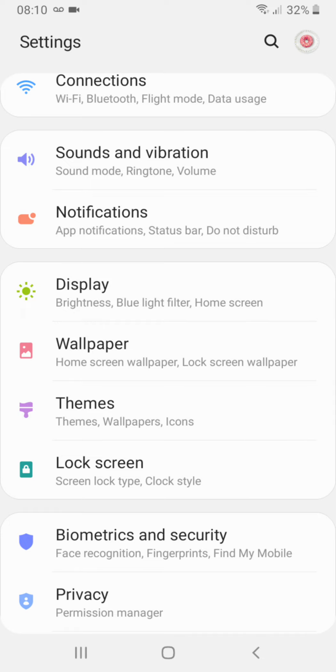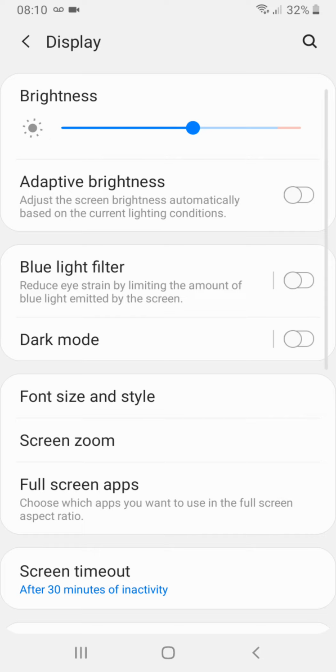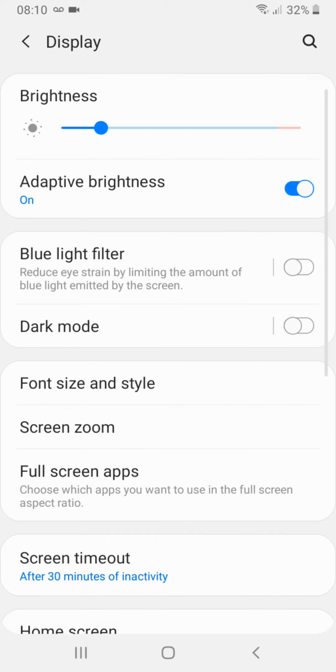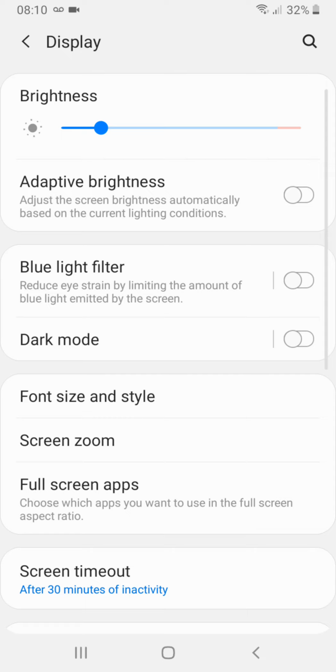So we've also got the display. So let's click on that. And here you can turn up the brightness on your screen. Obviously, the brighter it is, the more battery it's going to use. You can have adaptive brightness. That can get a little bit annoying because quite often it will turn off quite quickly from what I've seen. But it will adapt according to the lighting conditions, so you can experiment with that if you want to use it.